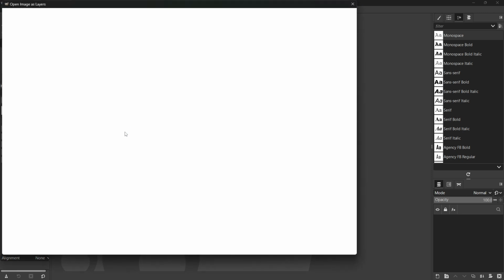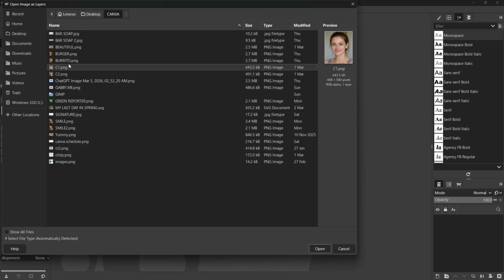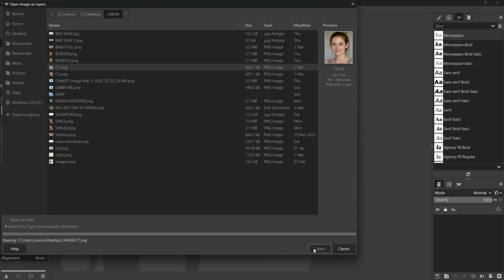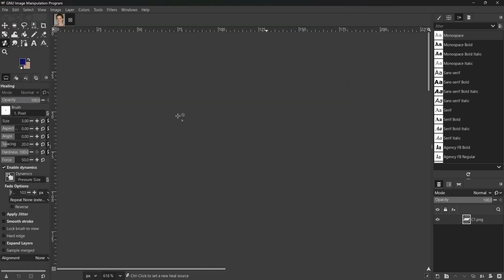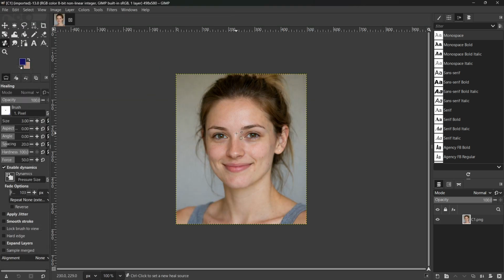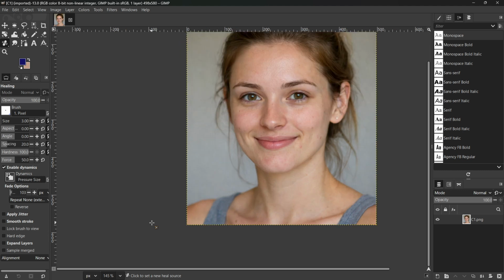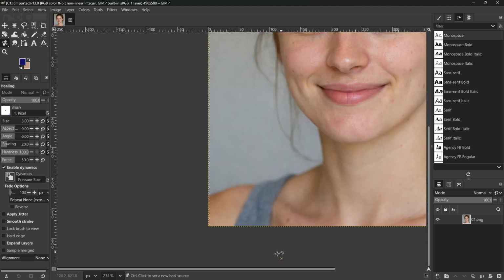First, get your photo open in GIMP. Go to the File menu at the top and choose Open. Navigate to the image you want to retouch, select it, and load it into your workspace. Give it a second to appear, and make sure you're looking at the area you plan to fix. A clear, well-lit photo will give you the best results, and it's always smart to take your time so the retouching stays subtle and realistic.